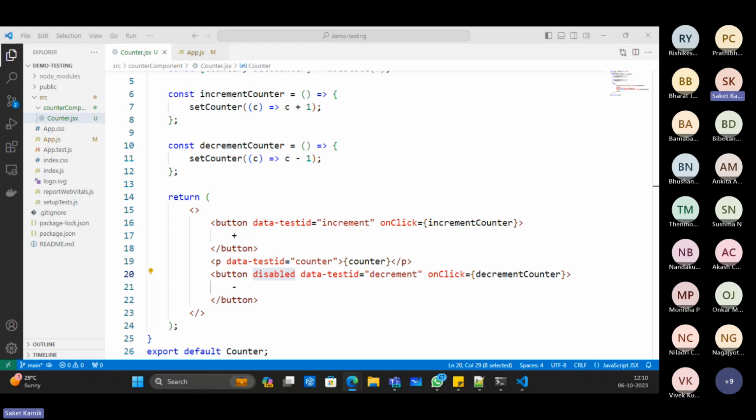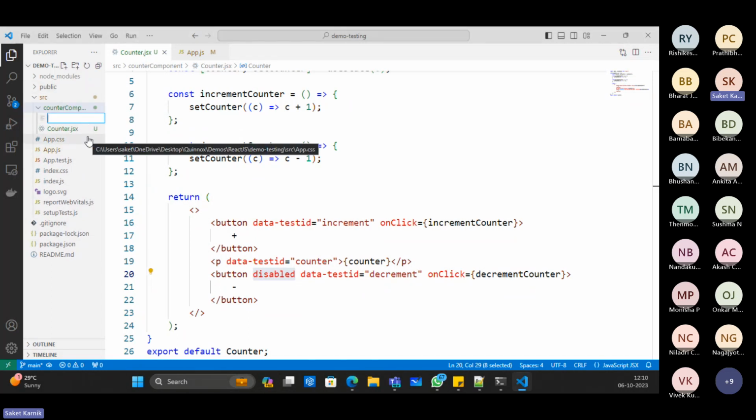Fine. Now we want the unit test cases to be created for this. Okay. So for this, what I do is in this counter component folder itself, I create another new file.